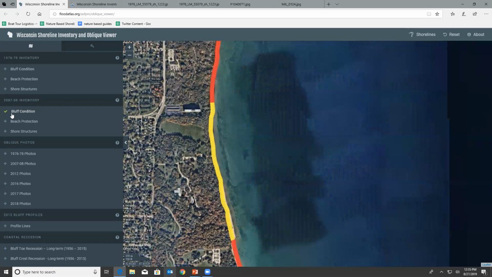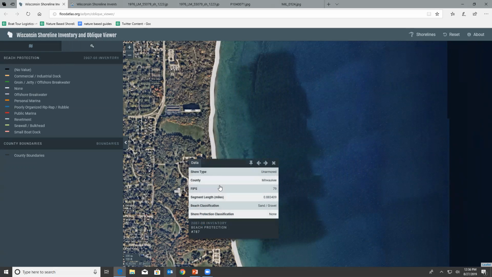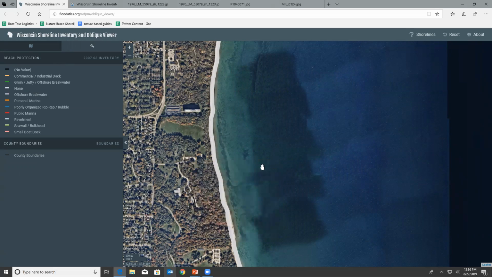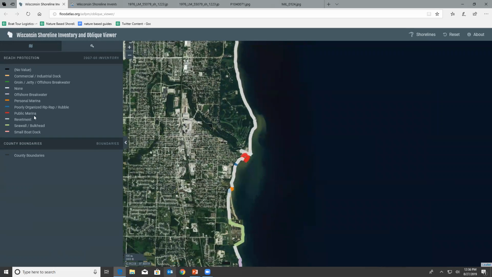Other layers in the inventory show us whether the shoreline has some sort of armoring or protection. Looking at the legend, it appears that this stretch of coast is unarmored, indicated by the gray none line for beach protection. We can click on this line to learn more about the beach classification. Here we see the beach appeared to be composed of sand and gravel. As we look south, we can see a marina, indicated by the red line. Even further south, we see more armoring, like a seawall here, shown in green.